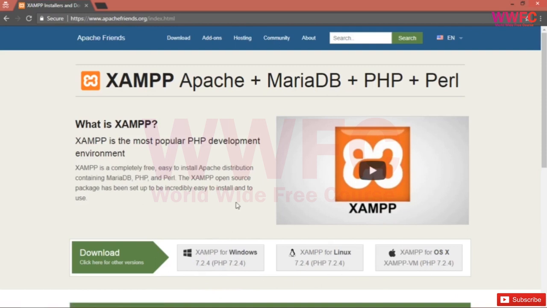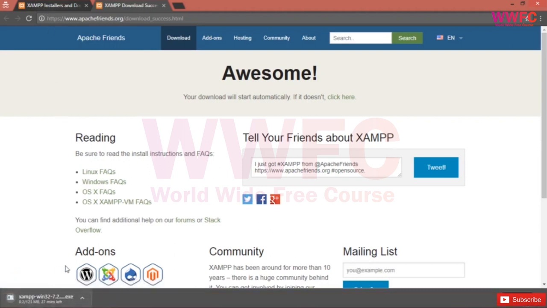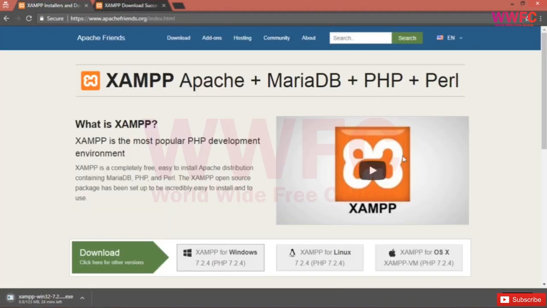I'm using Windows, so I'm gonna click on Windows, and here it says the version of PHP. It's 7.2. Click on it, and it's gonna start downloading. And after it's finished, what you need to do is just click a few nexts, and you are good to go.